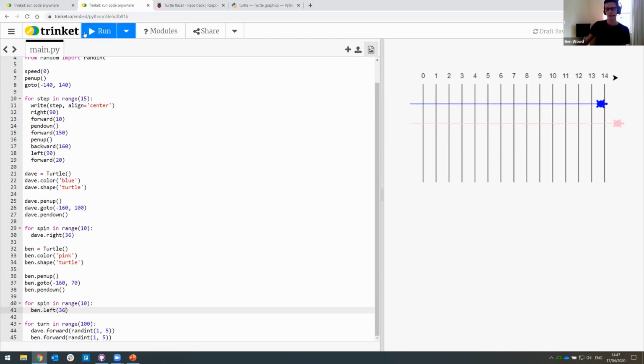So let's run that and see what happens. And off they go. There we go. He's not so good after he's done a spin as well, is he, Ben? Looks like Dave Turtle won that race. I feel cheated.